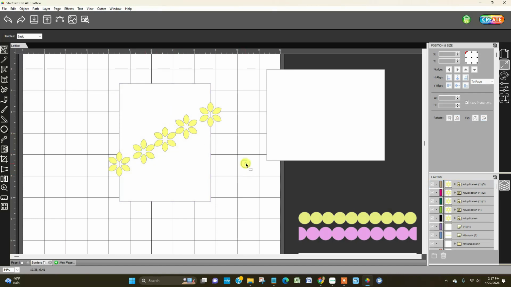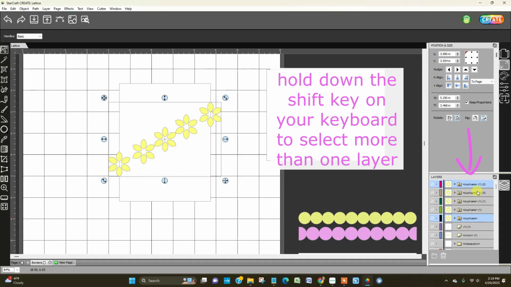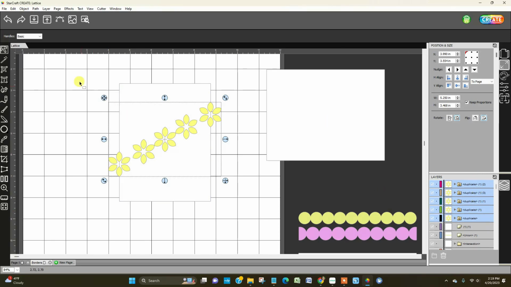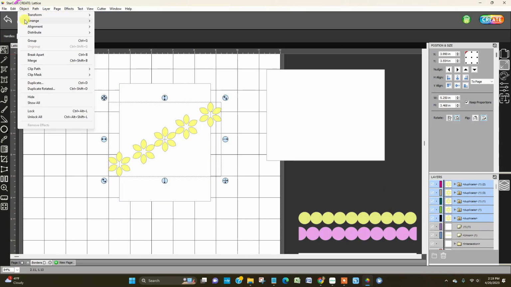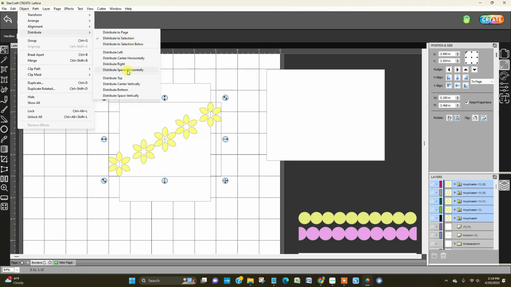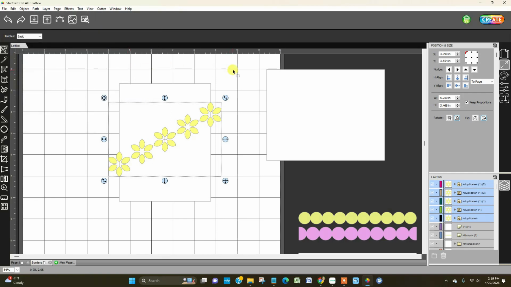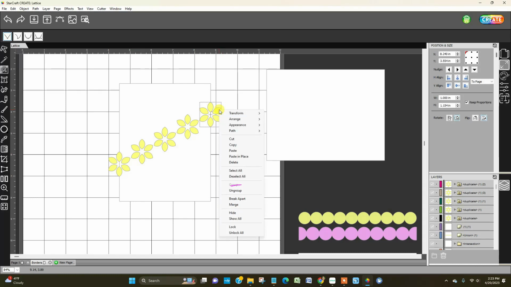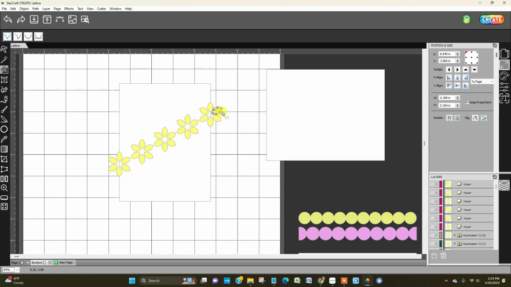Now I'm going to select all of the flowers, and I like to do this from the layers panel over on the right hand side. If you hold down your shift key on your keyboard while you're selecting, that allows you to pick more than one layer at a time. And then I'm going to go to Object and say Distribute Space Horizontally. And that spaced all those flowers out perfectly. And then I'm going to ungroup just the first flower and the last flower so I can take away some of those petals because I don't want the ones that are hanging off the edge.